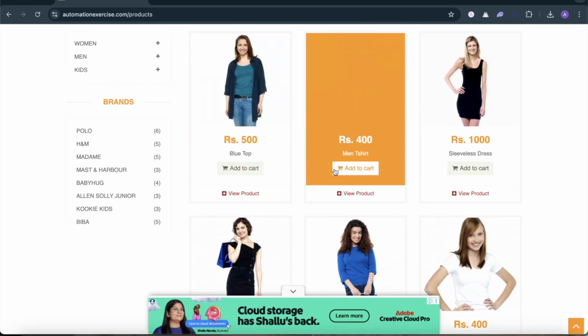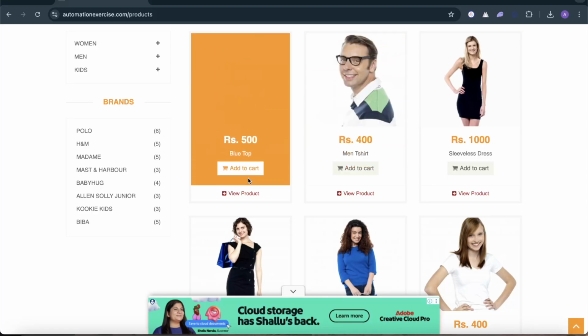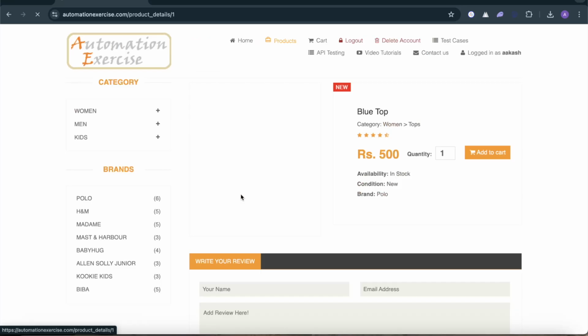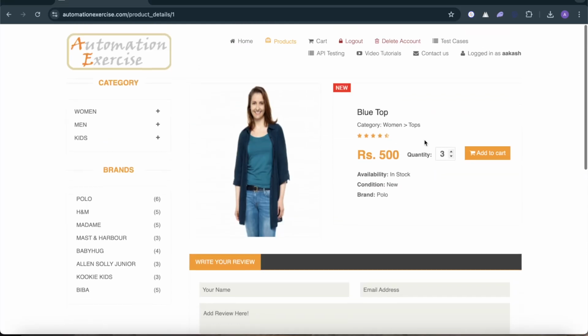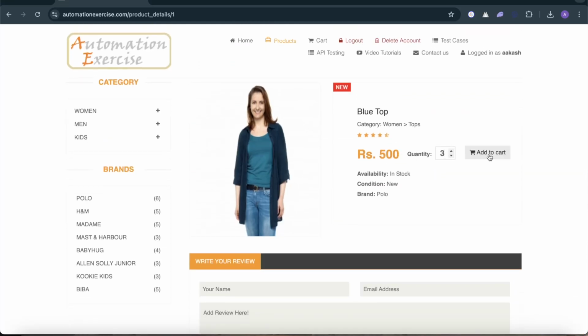So I'm doing it manually right now first of all, and then I will show you how to do it in automation. Now we will go to view product. As soon as we go to view product, I will see the product description page. In this page, we will do certain validations like whether the amount is visible or not, how much quantity you want to add. You can increase or decrease the quantity. Alright. After increasing and decreasing the quantity, you can choose to add to cart.